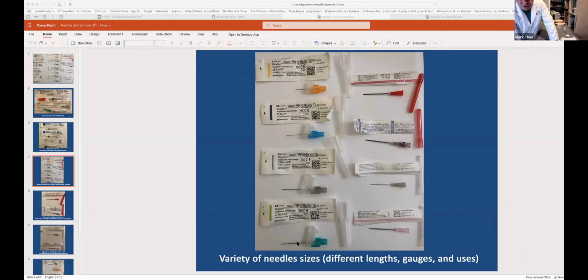The second designation is length. The orange one up here is a 5/8 inch. You'll notice as we go down, this becomes about an inch. This one here is about a 1.5 inch needle. That's the normal size, or I should say length, of the needle. 1.5 inches is the max that you do.